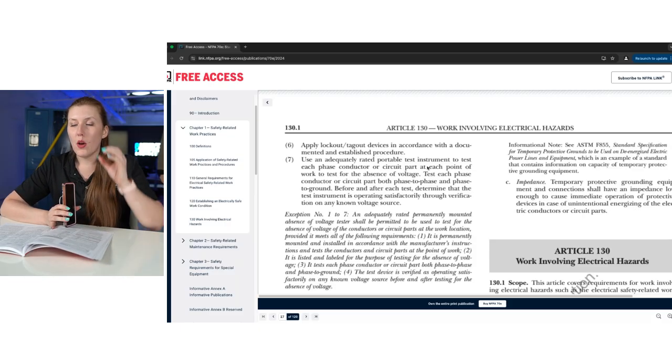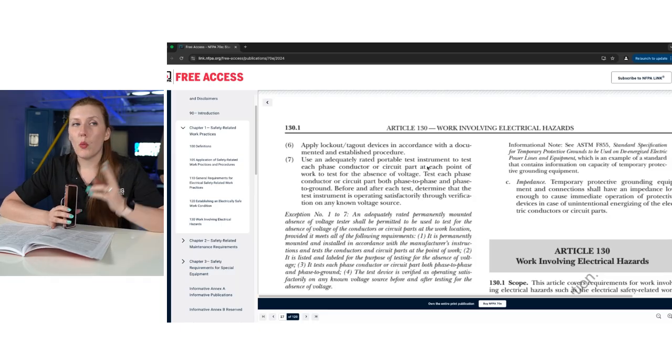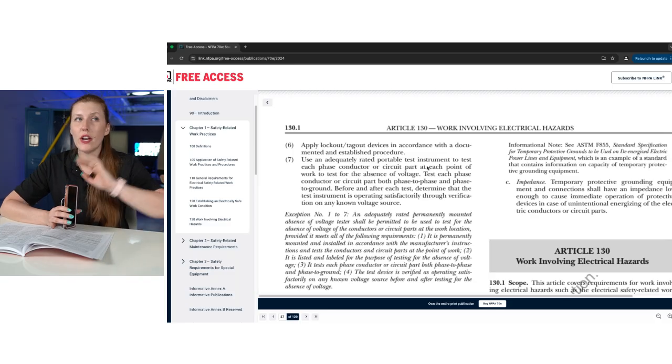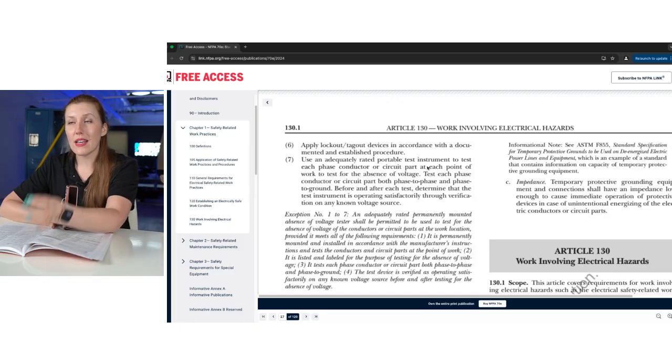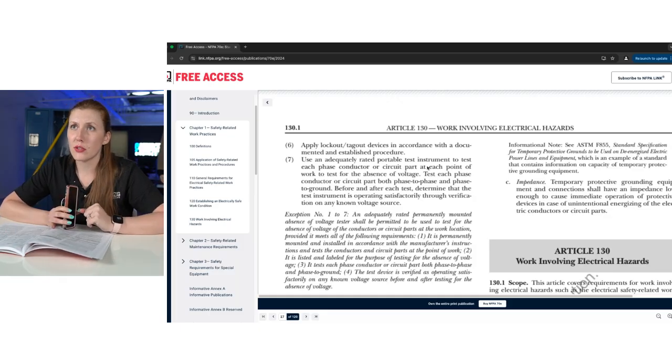Why? What if that was the wrong disconnect? What if there's a secondary source? What if there's a backfeed? None of that would be identifiable in that disconnect point necessarily. So you have to go where the worker's sticking their hands, and that's where the verification of absence of voltage needs to take place. Full stop, right there.